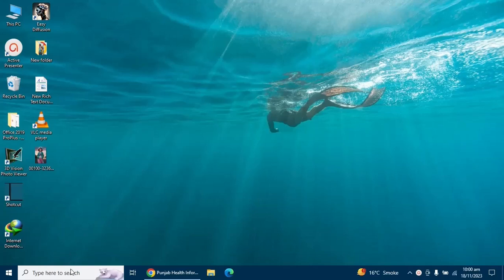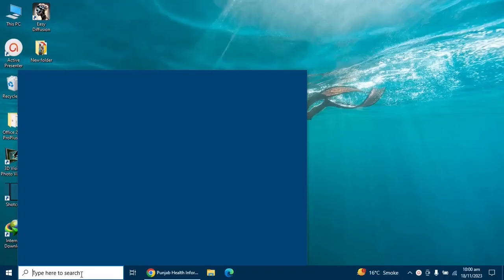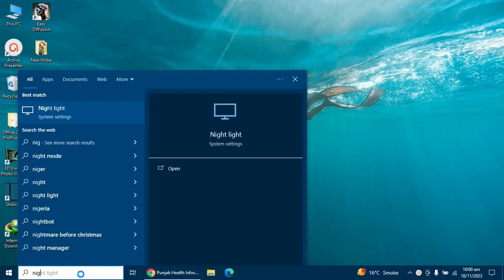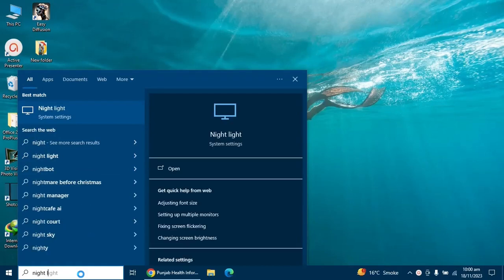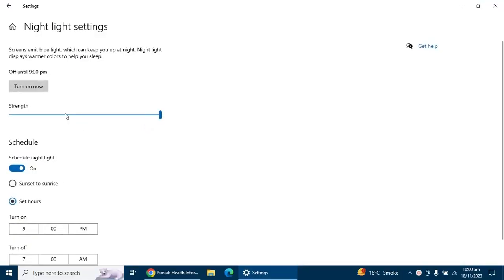So first of all, go to your search bar and type night light. Click on it. So here is a button. Click over here and it will turn on.